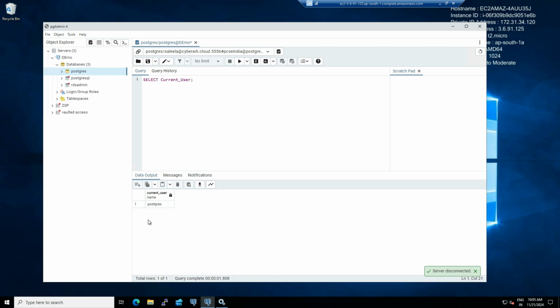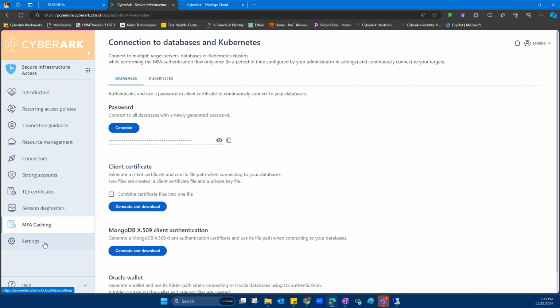So this is how you can use vaulted credentials to connect to the targets. In the next video, we will check how zero standing privileges is used for the Postgres SQL.